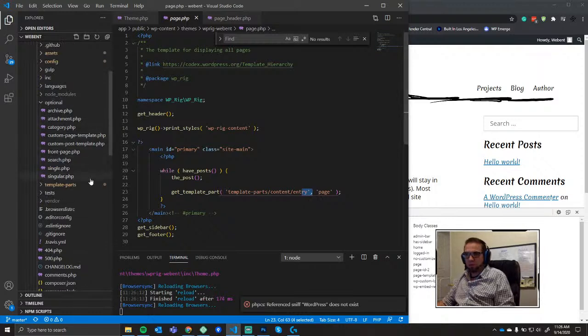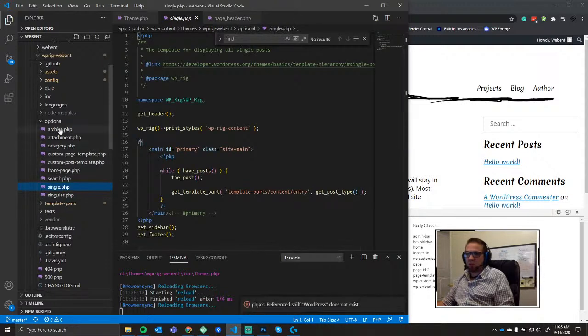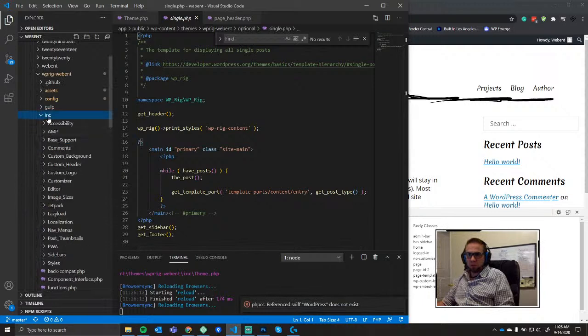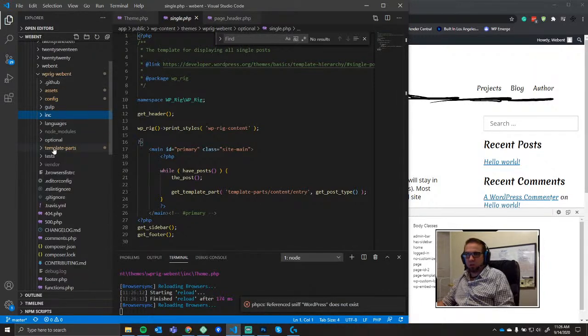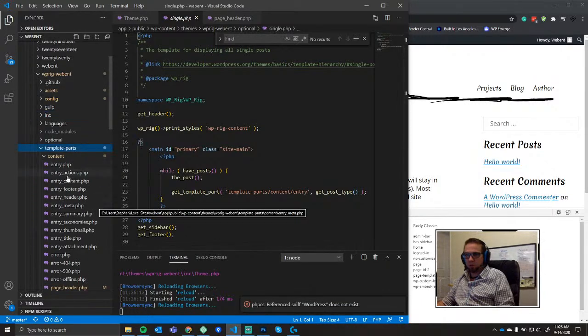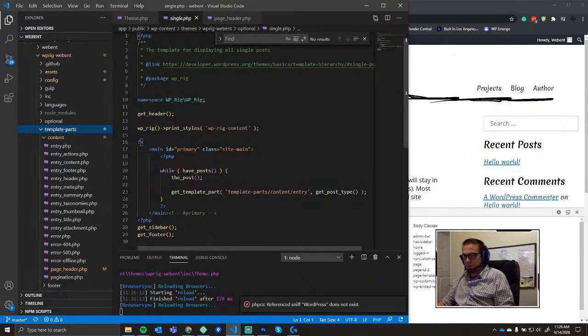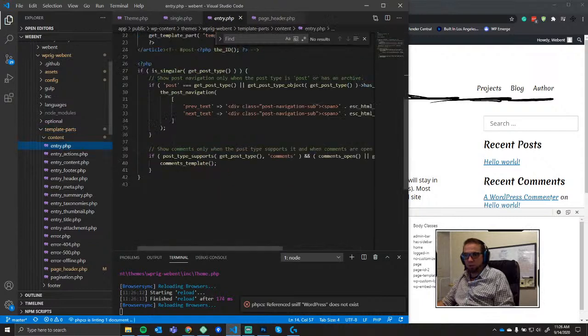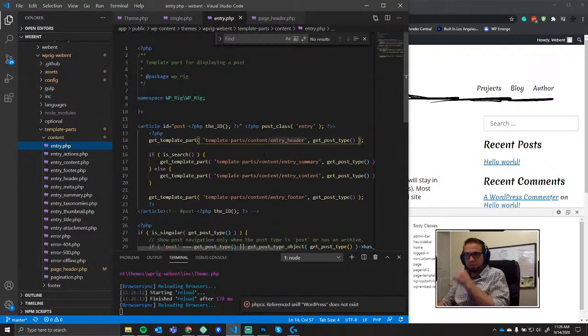Let's see. We are going to use custom page templates later. Do want single as well, but template parts. Double click that so it doesn't go away. Content entry. Entry header.